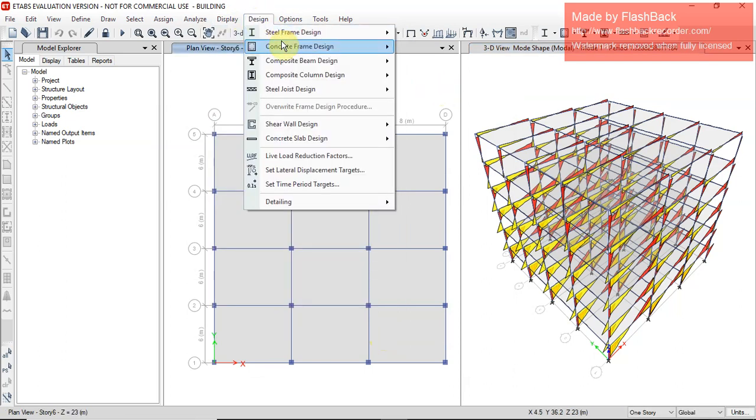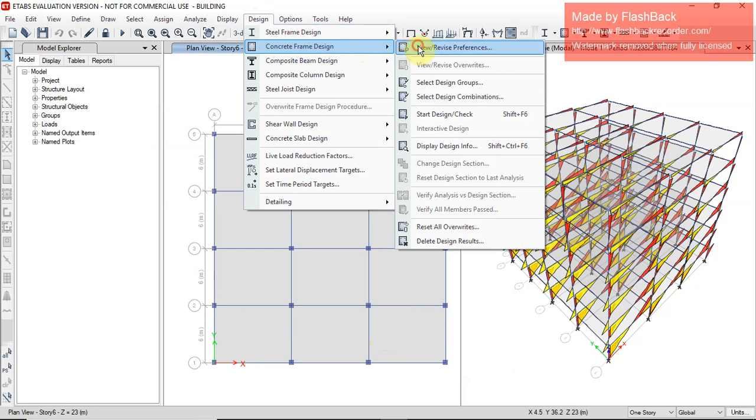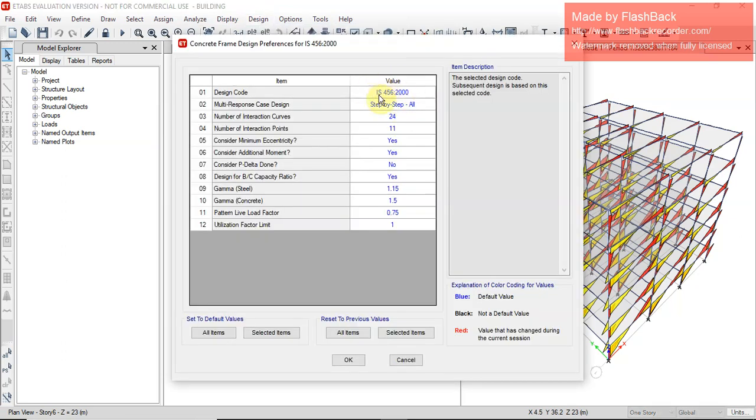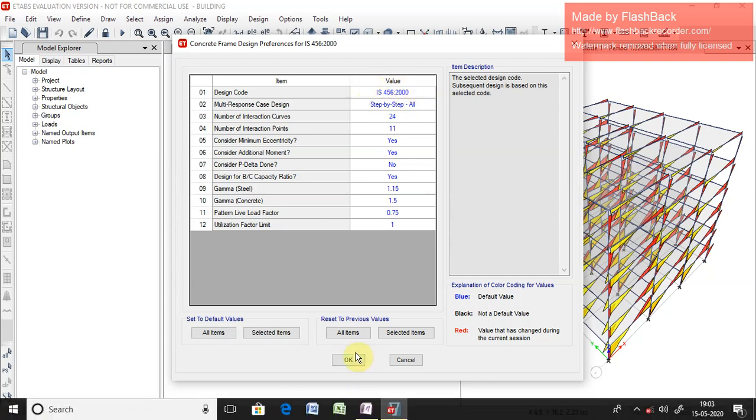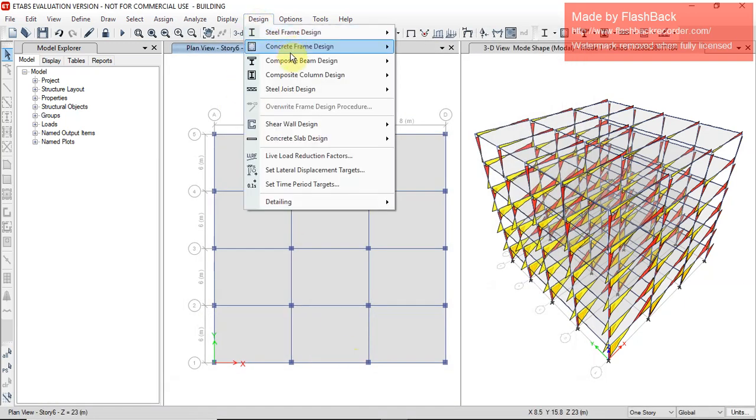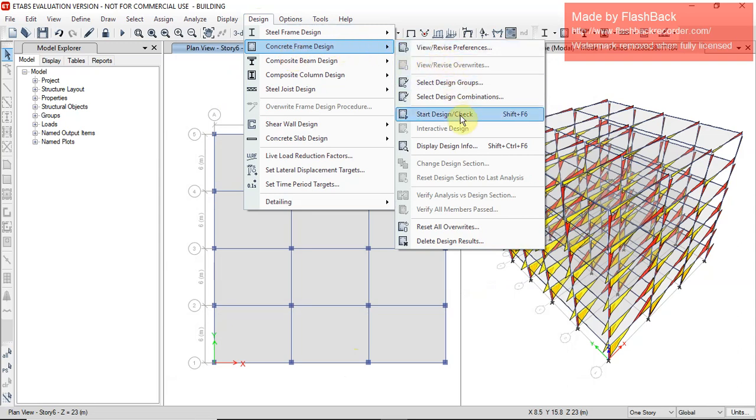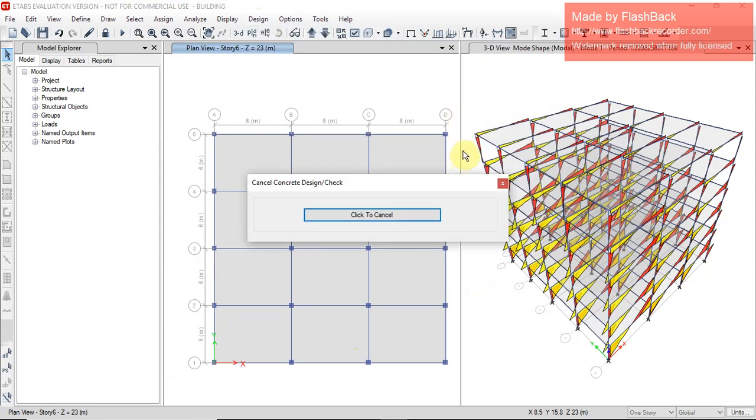Now you have to do the concrete frame design. First you have to check that it is designed by IS 456:2000. Now it is checked, then okay. Now concrete frame design, and then start. It is taking time. Now you can see that the process is going on, and it shows complete.